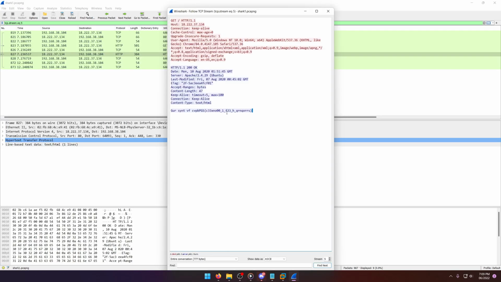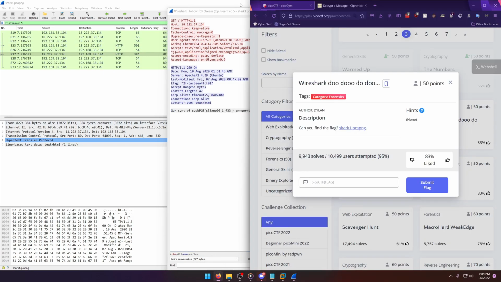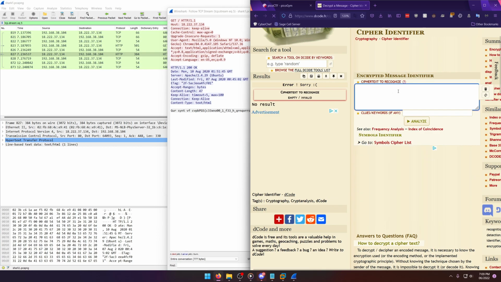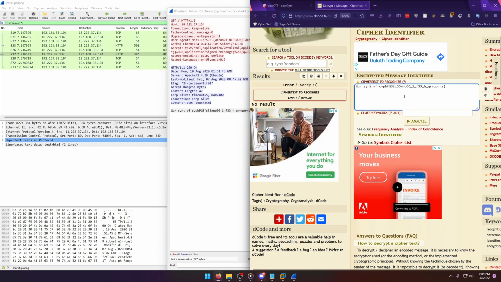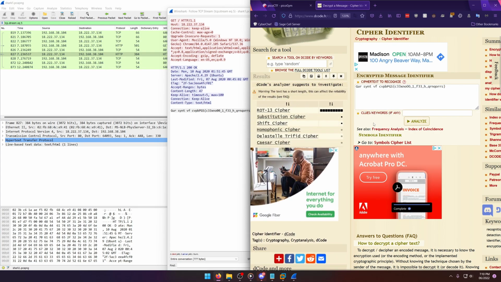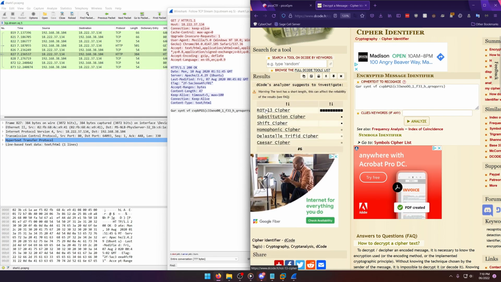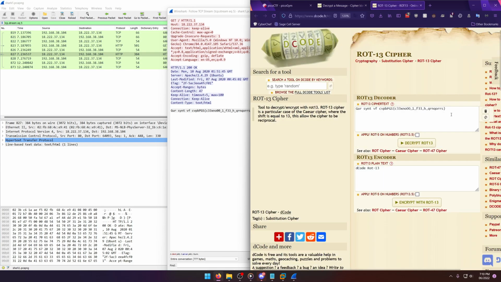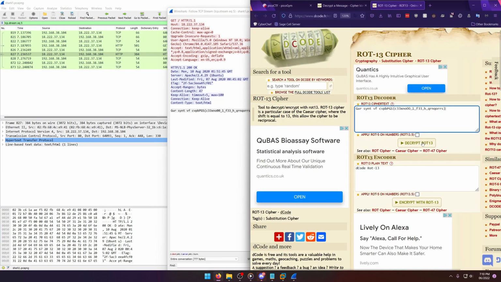And lo and behold, inside the body of the response here, we see what looks like some Caesar shifting shenanigans going on, huh? So we're going to go to decode cipher identifier and see if it's not one that it can't just already pick up on for us. And it looks like it's just the standard ROT13. So let's click that and let's paste it in.